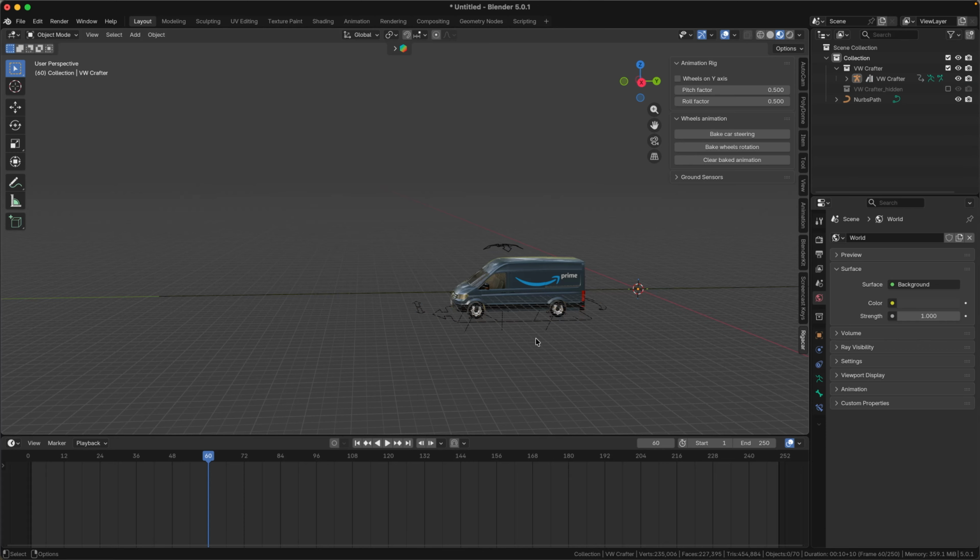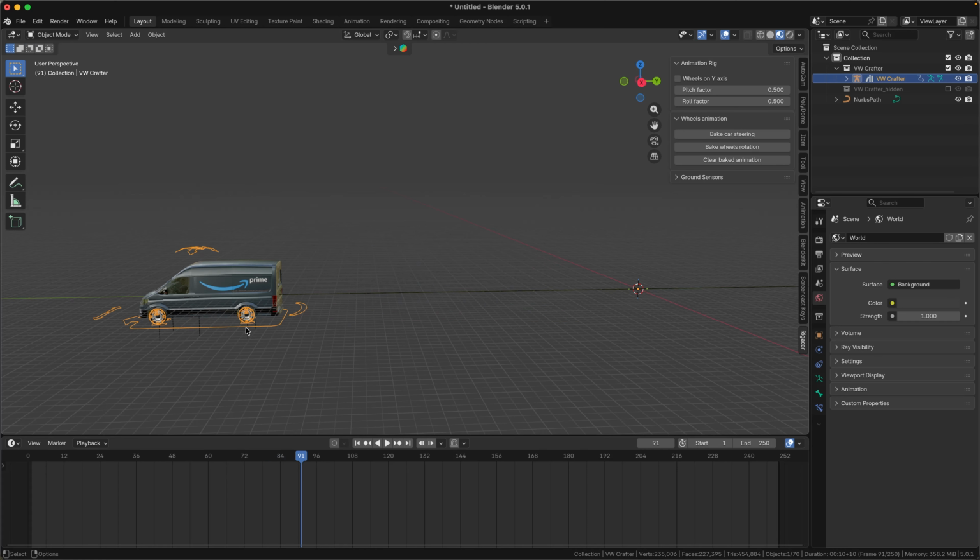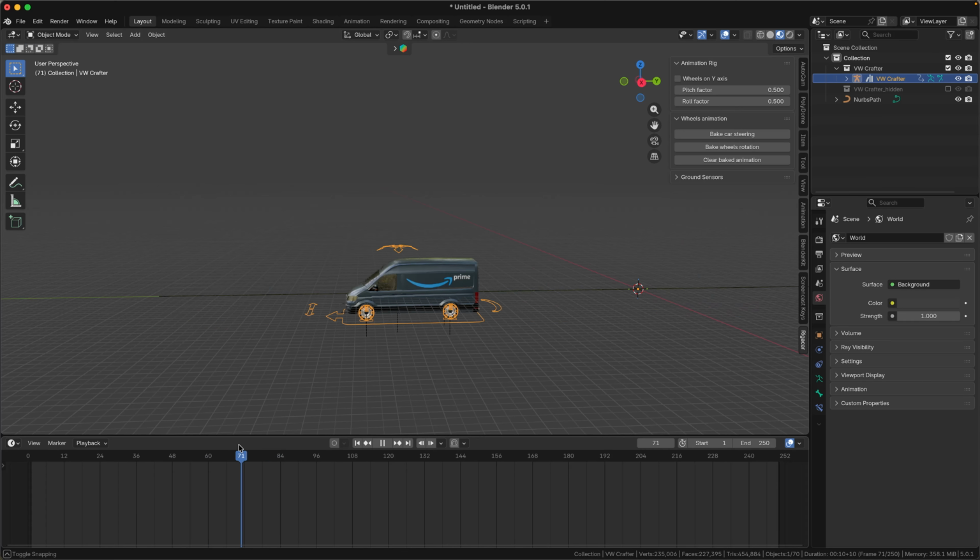Okay, so now let's go ahead and add some curves, and then I'll show you how you can assign the tire rotation and everything. If we go back into the Rigacar, you can click this button where it says Clear Baked Animation. I'm going to click that, and it should do it to both. So now when I'm animating, these little empties are not moving. You can see right here, I've removed all of that.